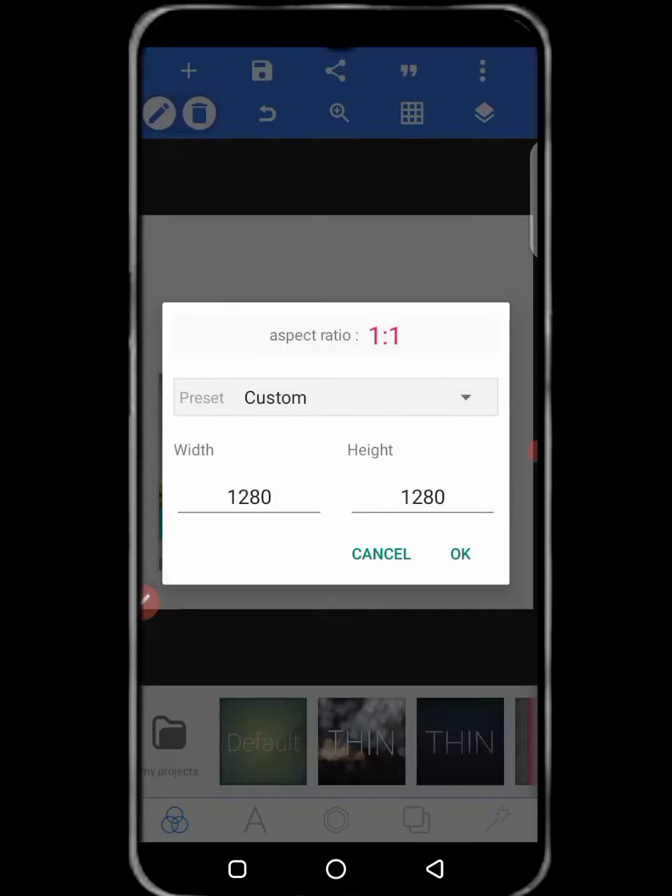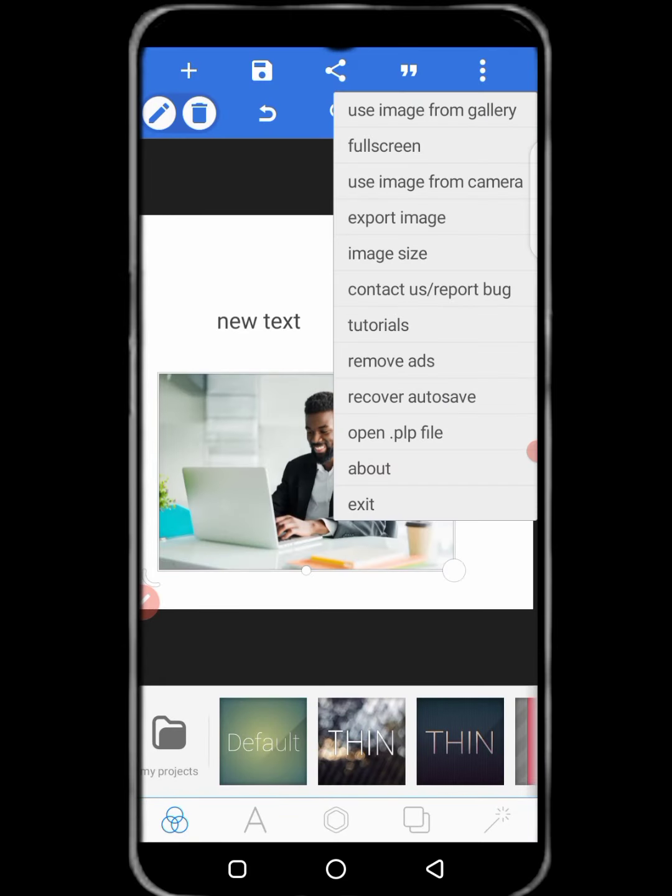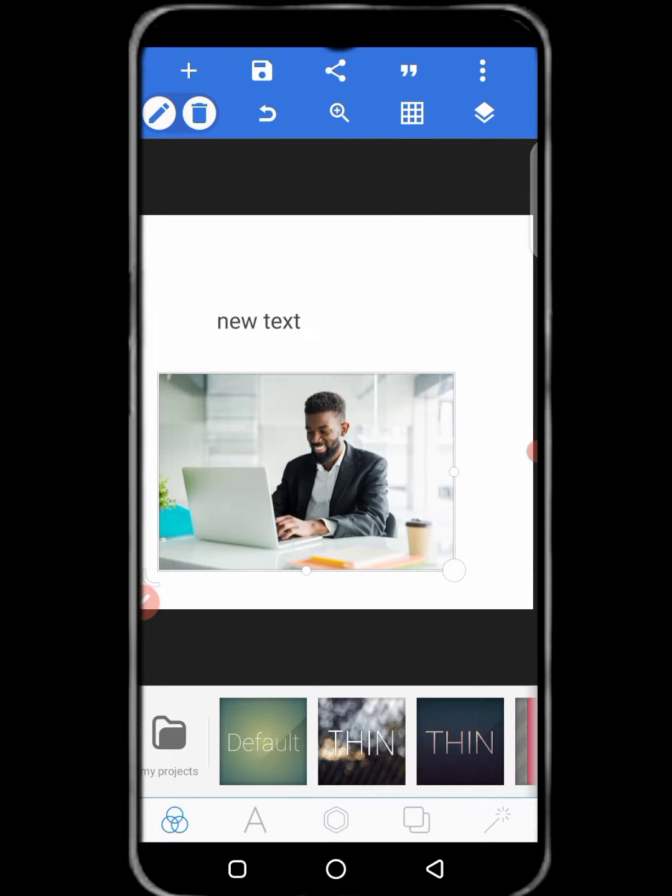You can change the image size. So this particular canvas, anytime you open it, will always be 1280 by 1280 pixels. This is PixelLab, so the size is in pixels. Then you have your tutorials, remove ads, recover autosave, and so on and so forth.